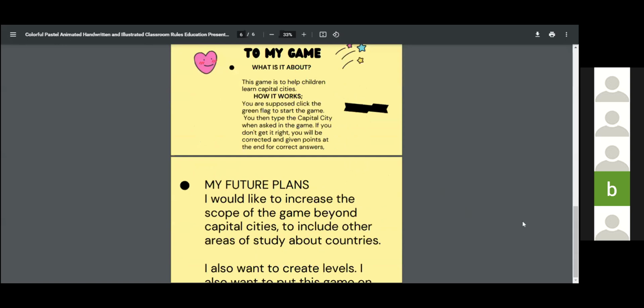My future plans, I'd like to increase the scope of the game beyond capital cities to include other areas of study about countries, like population. I also want to create levels for the game. I want to put this game on Play Store and other downloading sites so that others can be able to play it and get the concepts. This is the game.